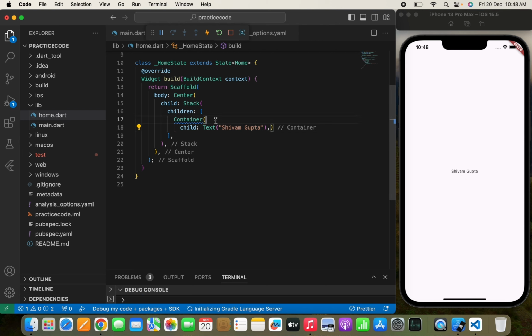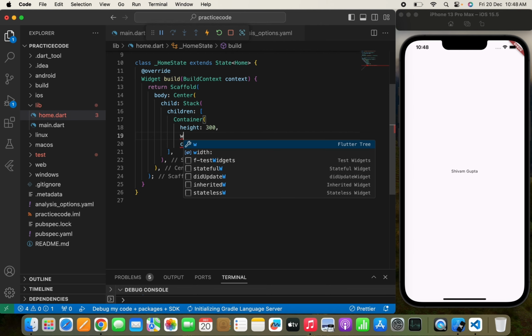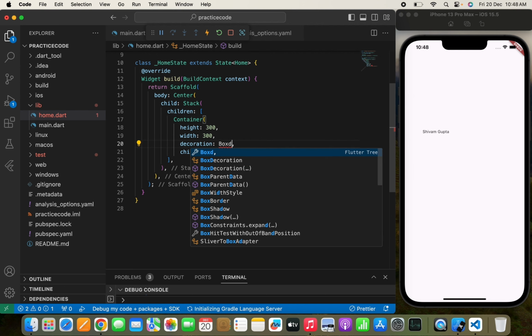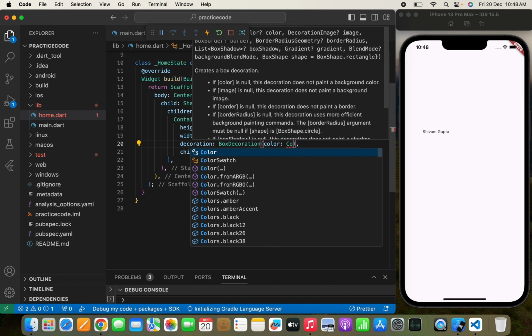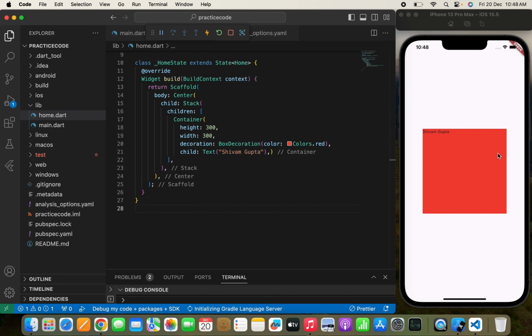Now here in the container I will pass the height and width. So you can also pass height and width like this, a height of 300 and a width of 300. Now you can't see the container because we have not passed any color. To pass a color to the container, you need to use a decoration, a BoxDecoration with color, and we'll pass Colors dot red over here, and now you can see the container, and this is the container size that we have passed.